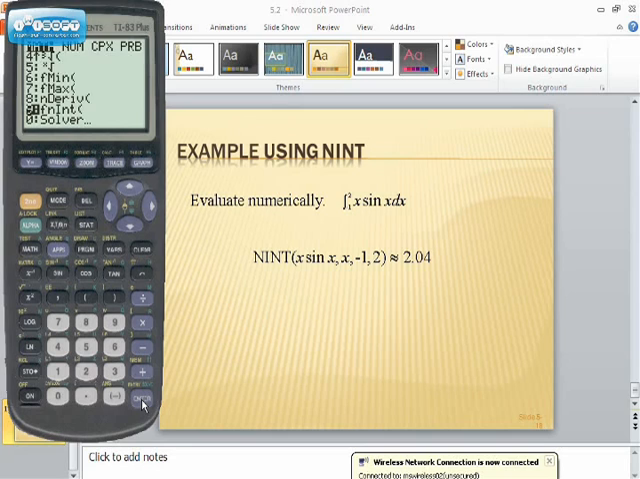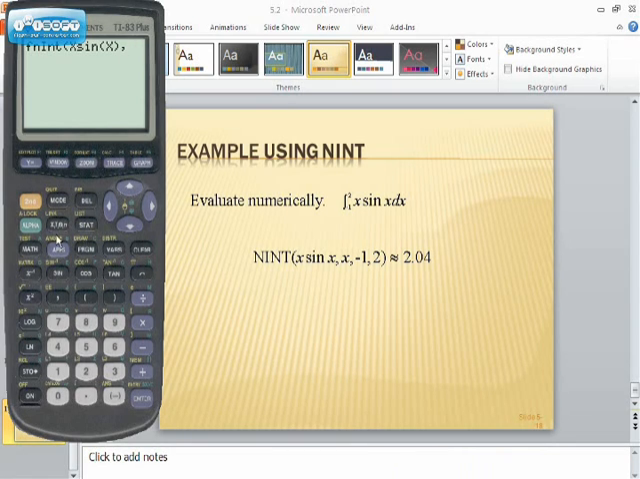So I'm going to hit enter, and then you type in your function, x sine of x, comma, and now we're going to make sure the calculator knows with respect to what the variable is, so that's got to be comma x, comma, and then you put your lower and upper limits. So we would do -1, comma, 2, hit enter, and we'll get 2.043. Okay?